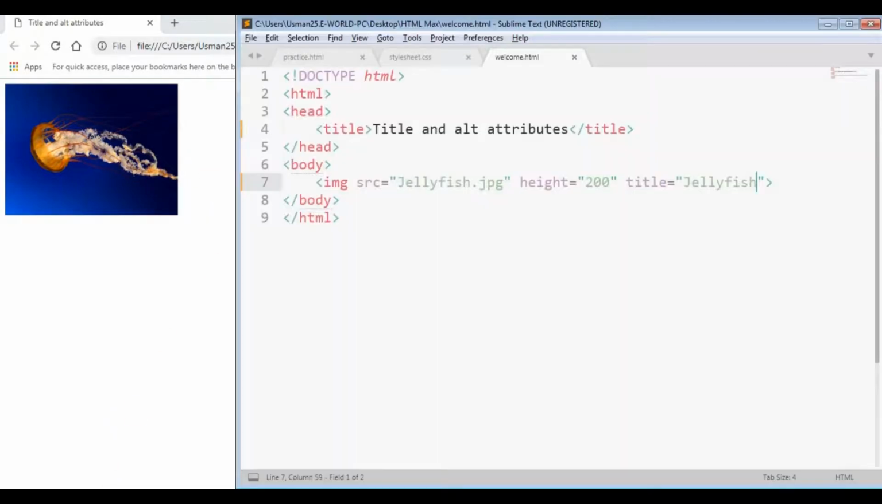That's the work of the title attribute. We can customize it more in CSS and jQuery. And so now we are going to use the alt attribute.